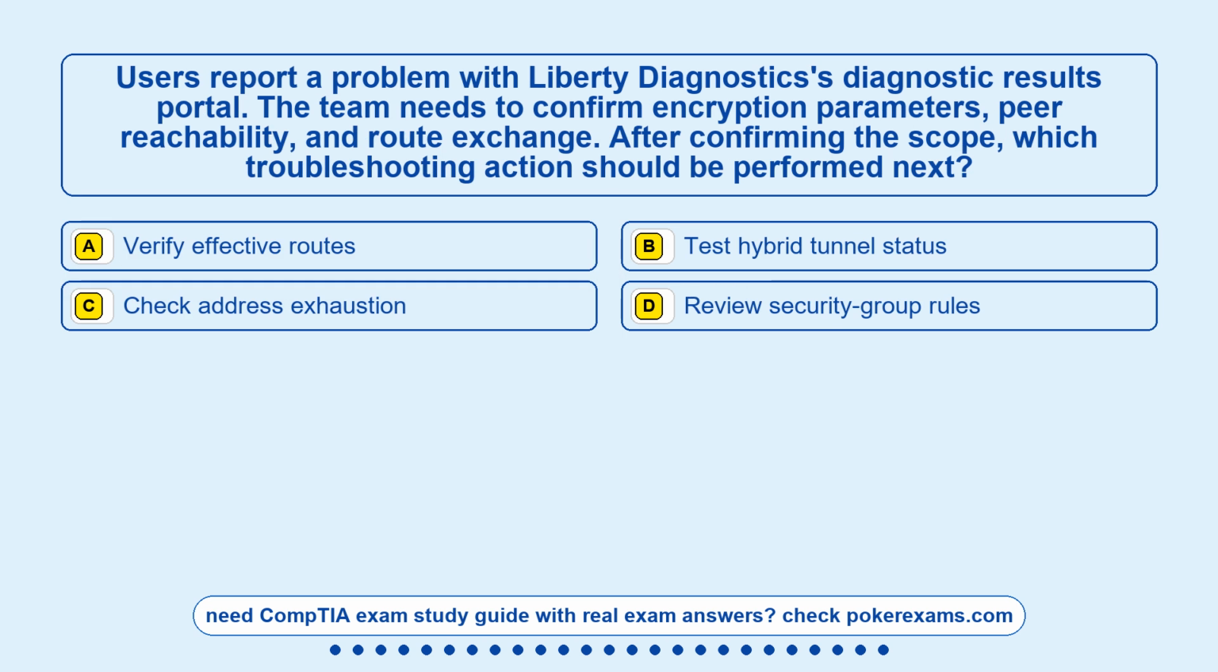Question 23. Users report a problem with Liberty Diagnostics' diagnostic results portal. The team needs to confirm encryption parameters, peer reachability, and root exchange. After confirming the scope, which troubleshooting action should be performed next? Option A, verify effective routes. Option B, test hybrid tunnel status. Option C, check address exhaustion. Option D, review security-group rules.